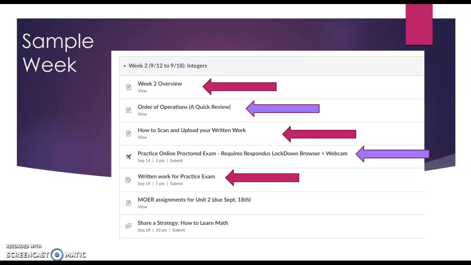I want to make sure all your technology is working and you've properly downloaded Respondus Lockdown Browser before we take the first exam. This is your opportunity to practice. You'll also practice uploading your written work. You can also see that this week has some assignments due in the More system, and then we have a discussion board to respond to. This is where you'll share your thoughts with your classmates and engage in a conversation about a certain study skill.